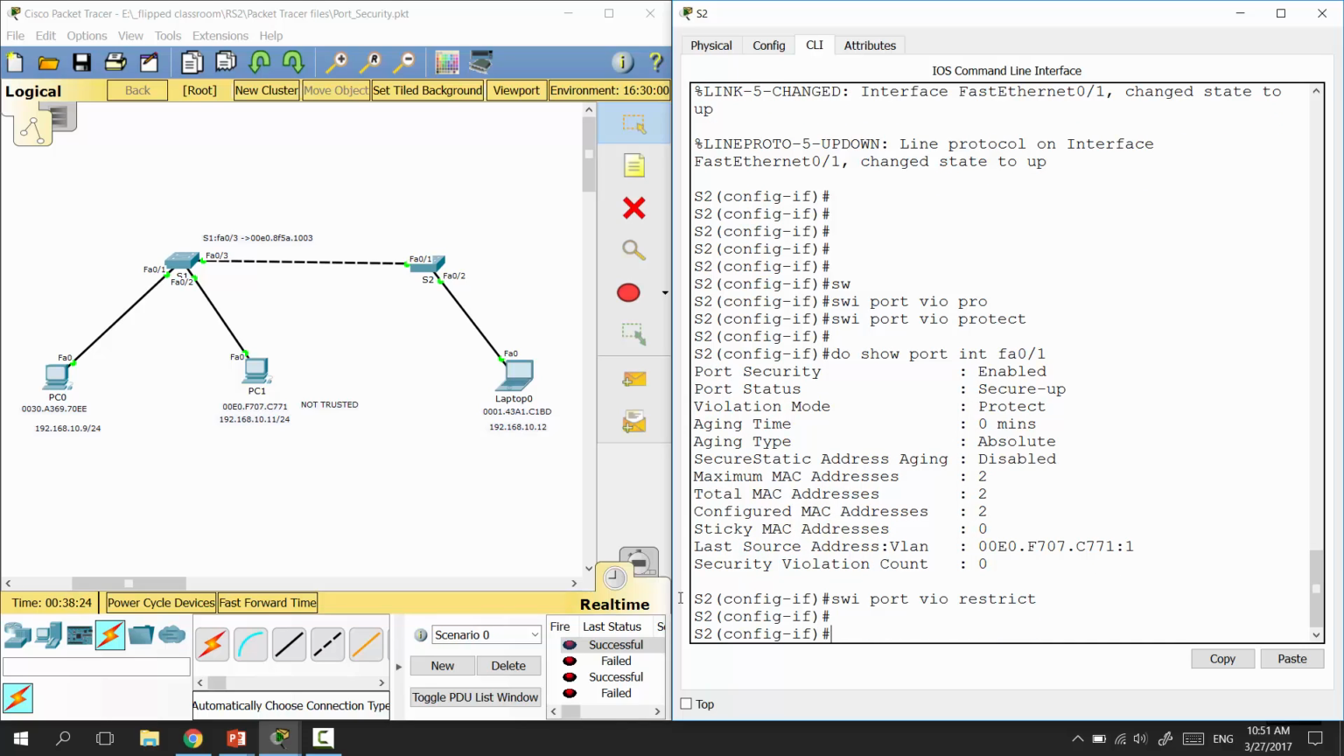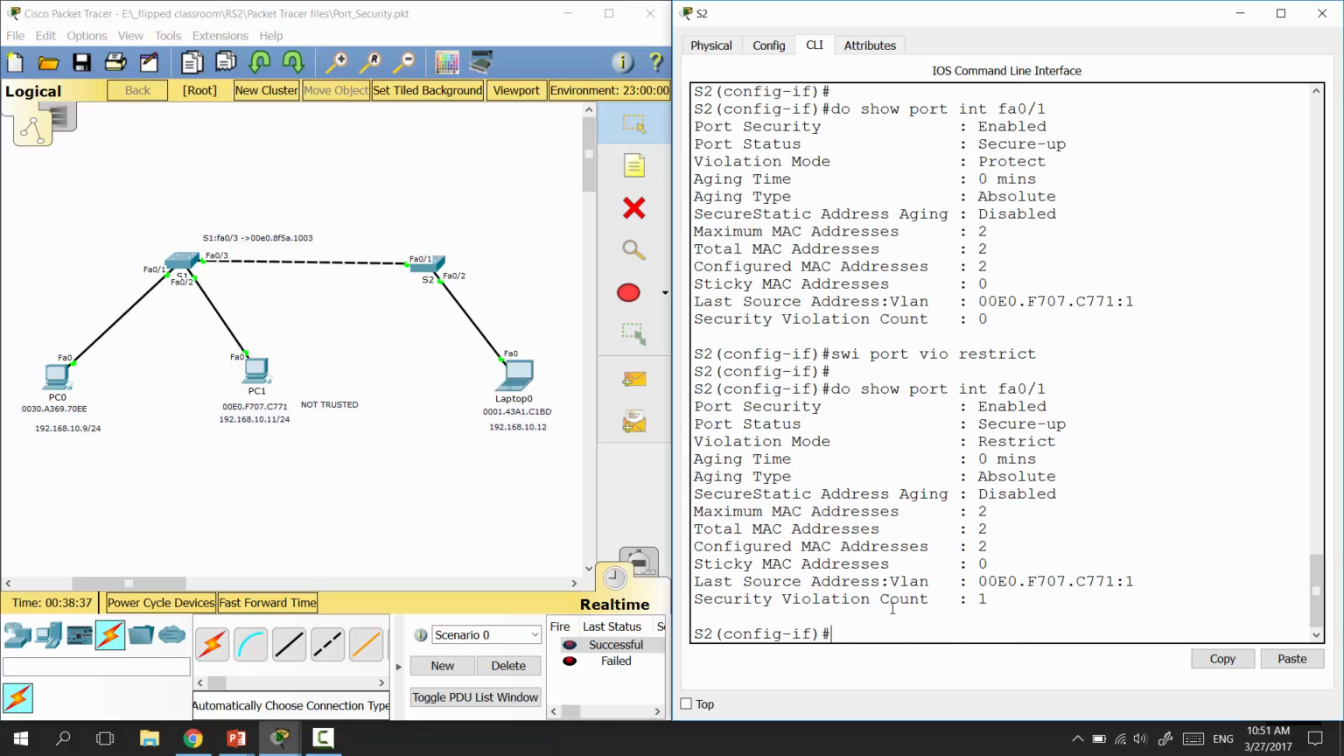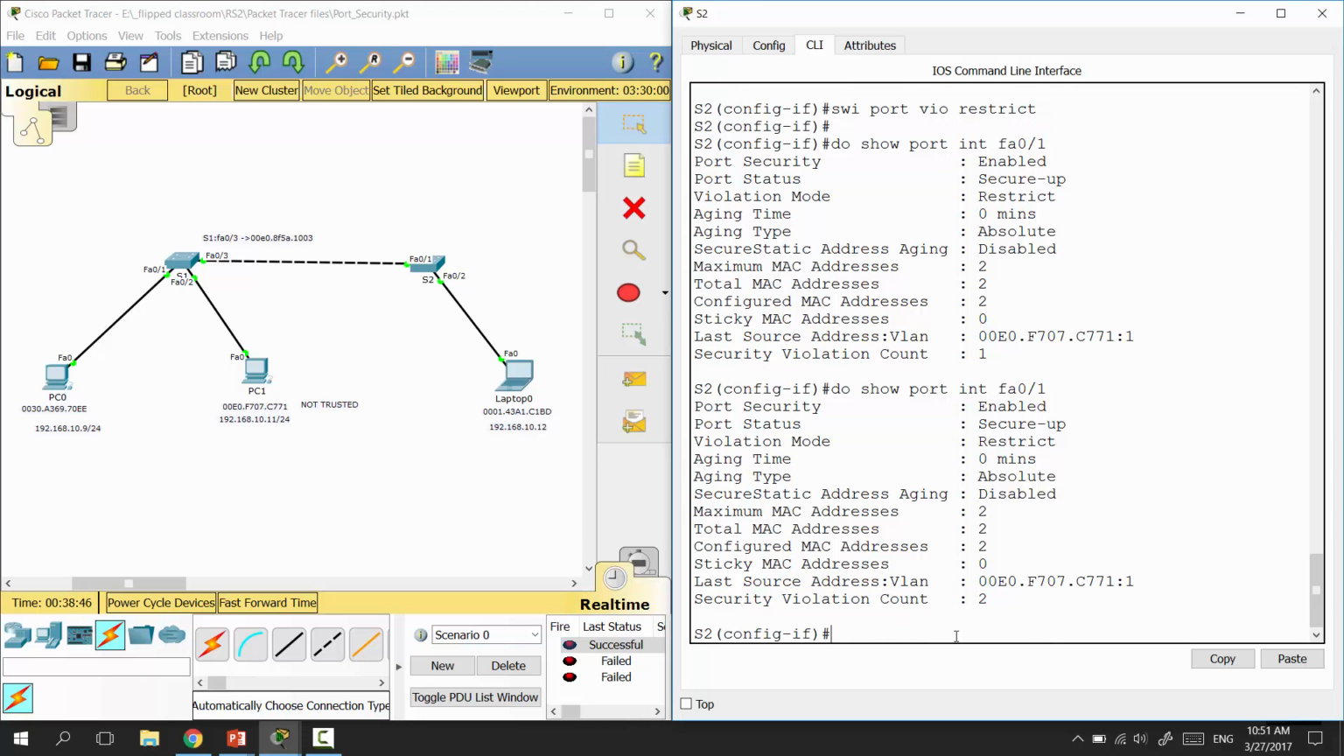And then we'll try again. We see it's working, and PC1 is not working. So one time we tried to do it, and now you see the violation count is 1. If we make a violation one more time, we should see counter 2 here, and so on.